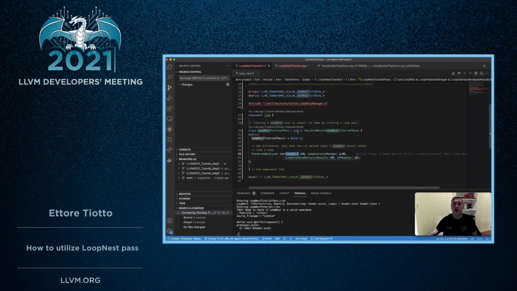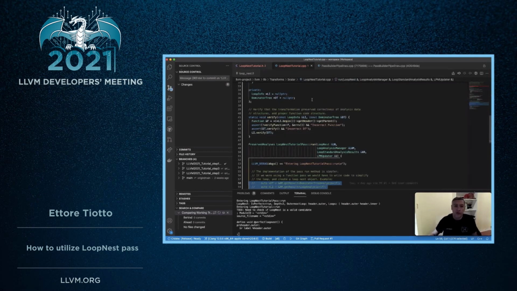We have a class that is derived from PassInfoMixin, and this is the same as you would do for a loop pass. The difference is in the signature of the run method, and you'll notice that the first argument passed to the run method is a LoopNest object as opposed to a loop object. If this was a loop pass, it would be a loop object. But we still have available the LoopAnalysisManager and the LoopStandardAnalysisResults AR, which contains the results of the analyses that are packaged together and useful for most loop transformations.